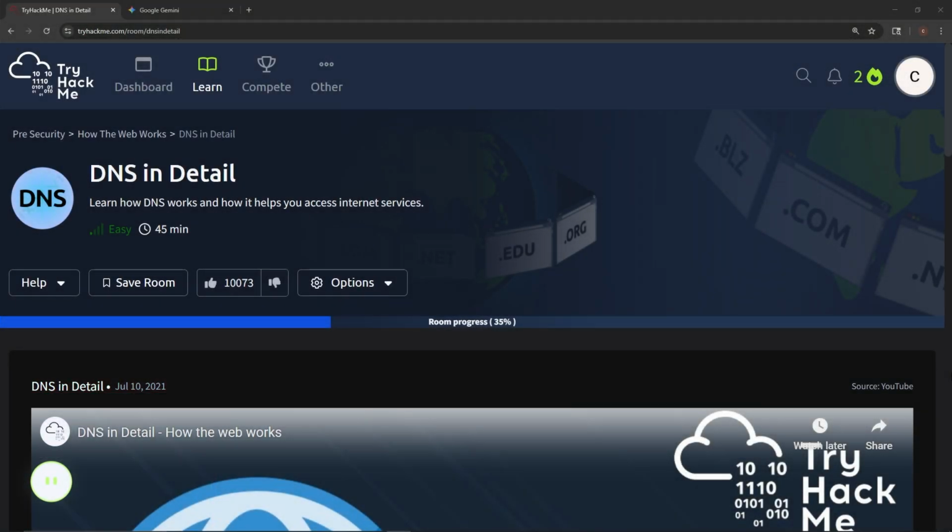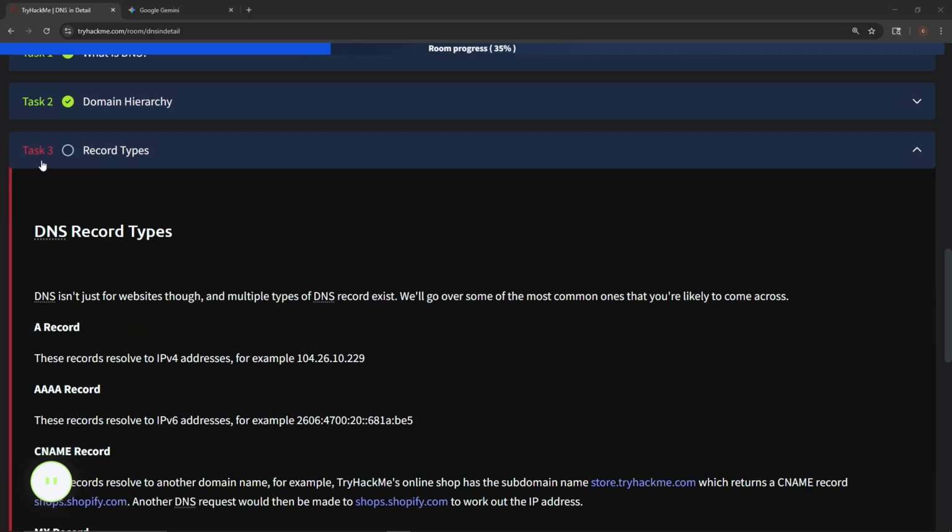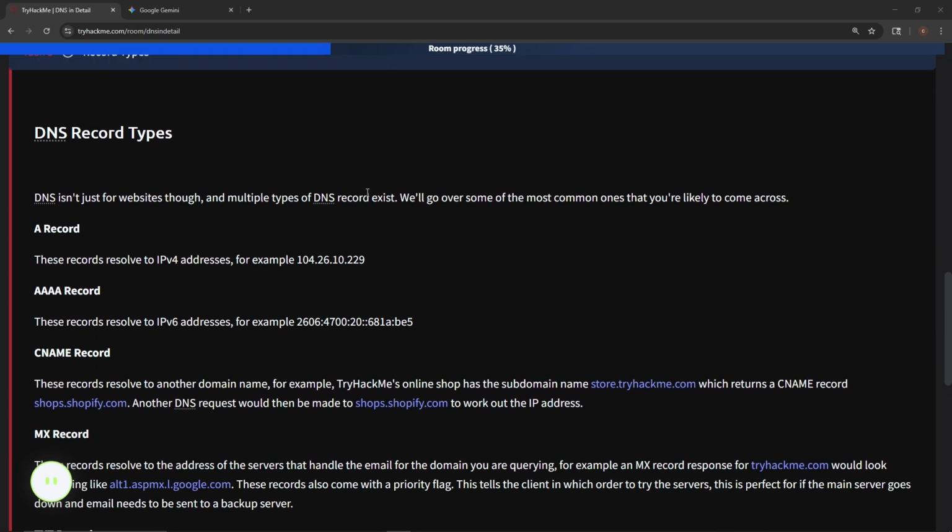All right. So now we're doing TryHackMe, pre-security, how the web works, DNS in detail, task 3, record types. All right. So this one's going to be a little bit confusing. I've got this up over here on Gemini to kind of help us out, but we'll see how it goes.